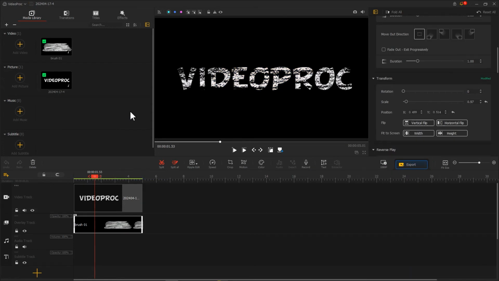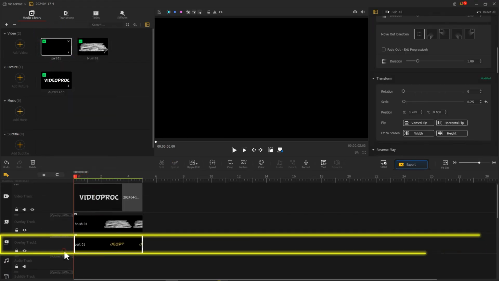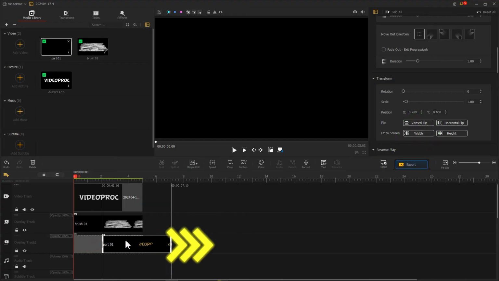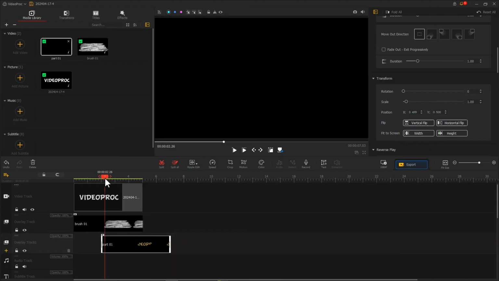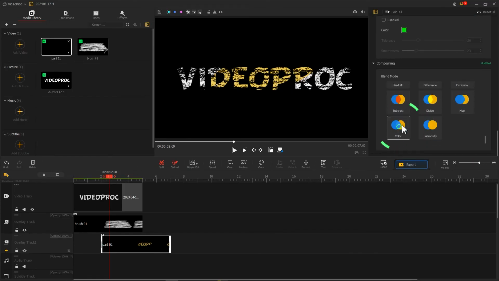Well, we're back to the previous project. Let's import the material we just exported into VideoProc Vlogger. Then create a new overlay track. Import a new material and make it fit to the screen. Drag it backward so it starts after the text is fully visible. Then choose color in the blend mode.